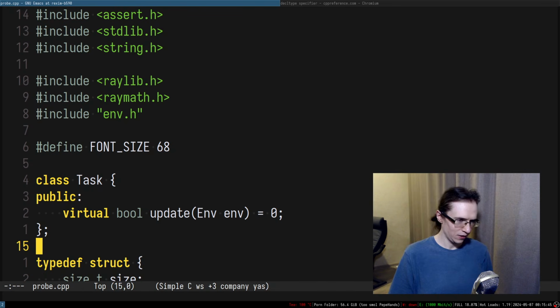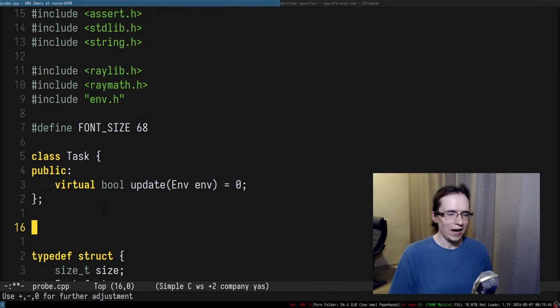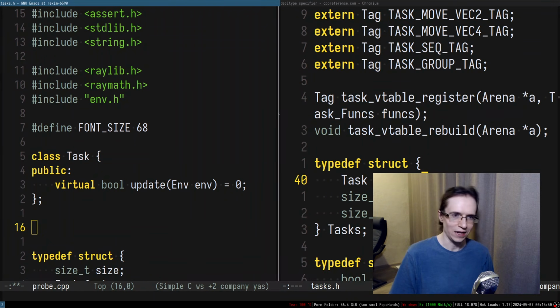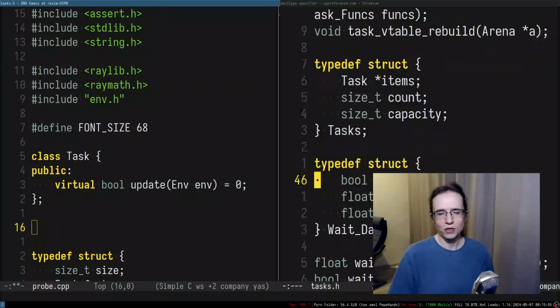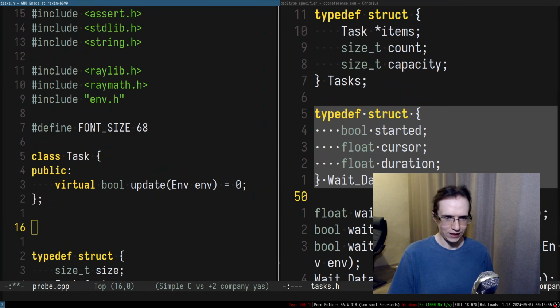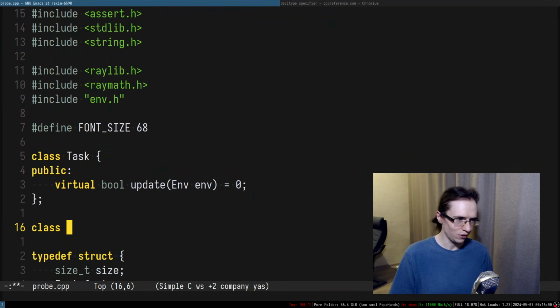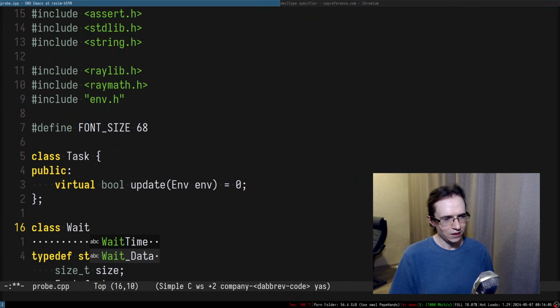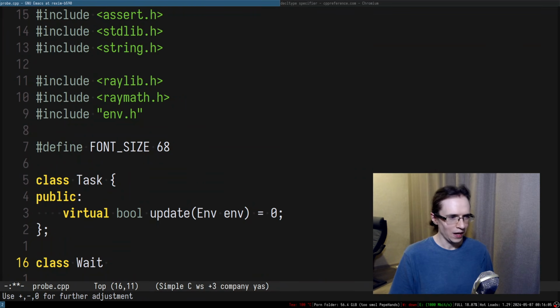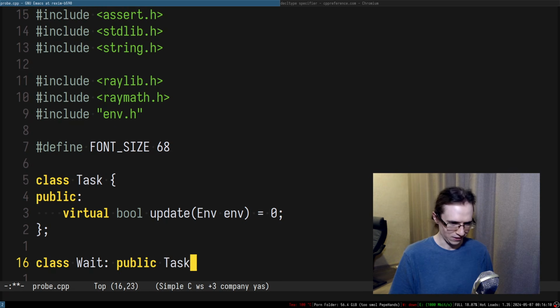Cool. And the next thing we need to do: what's the hierarchy of classes that we have in here? I need to take a look at the task. So the most important task in here is a wait task, right? It waits for a certain amount of time. So let's actually create it. This is going to be something like wait. And how do you, oh, it's Java. Oh, I think I remember, you put this and you say public task, right?